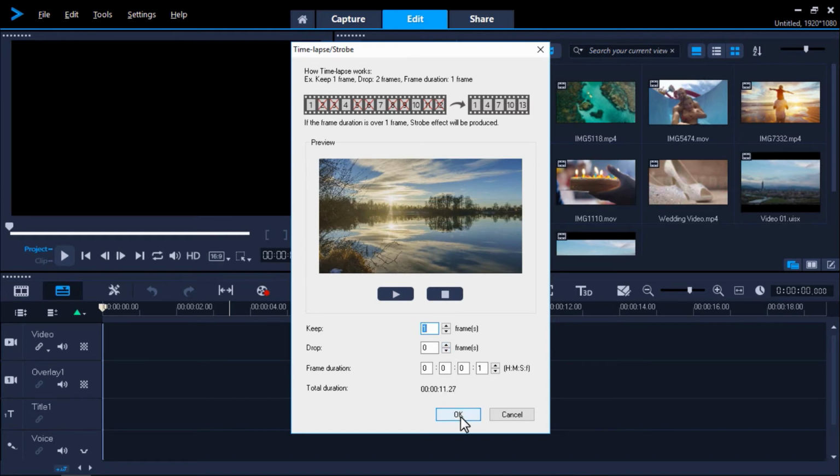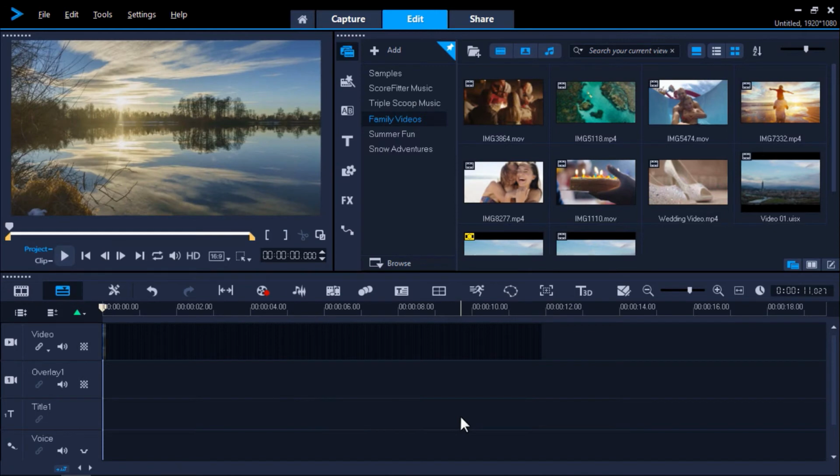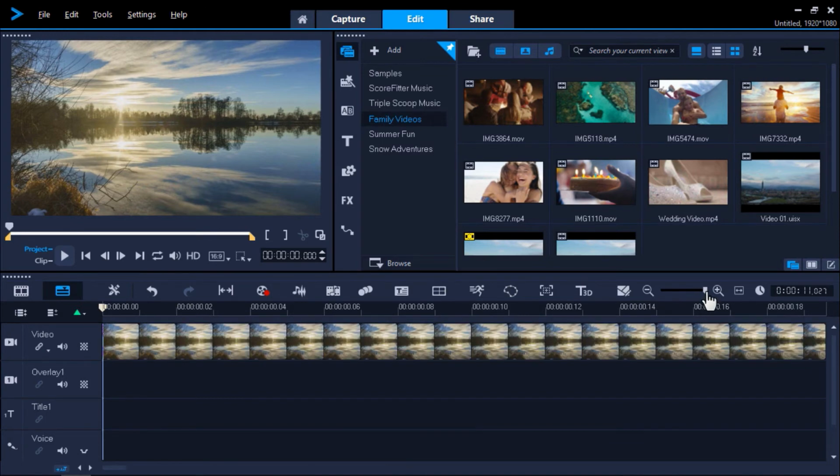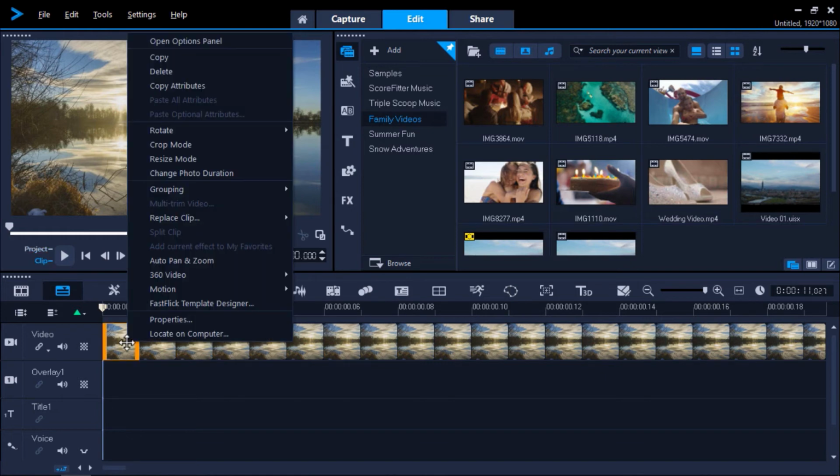Give VideoStudio some time to render the photos, and all your images will now be added to the video track on the timeline. Now let's say I want to make some quick edits to the time-lapse video before exporting. I'm going to zoom up on the timeline so I can see the clips individually. Then I'm going to right-click on the first image and select Resize Mode.